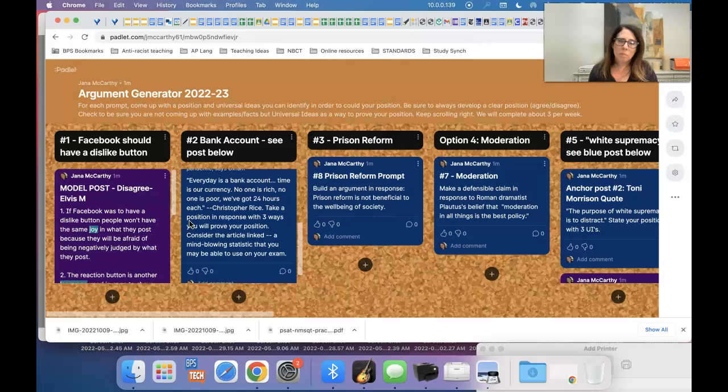So always have your name, because what I do is a control F and I will search for your name. And if I don't see it 3 times, then you won't get full credit. Each post is 10 points for 30 points total. Each time I assign this.